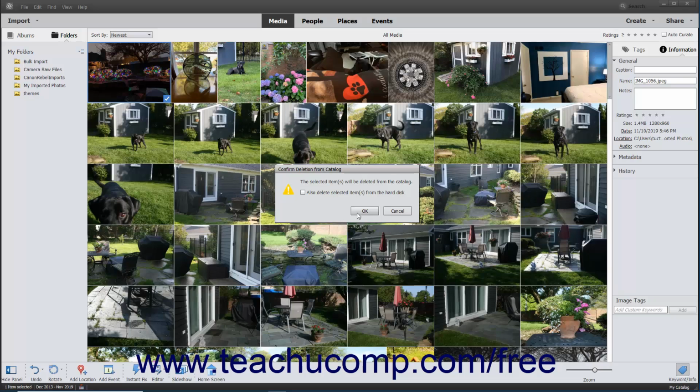Optionally, to also delete the selected items from your hard drive, you can check the Also Delete Selected Items from the Hard Disk checkbox within the Confirm Deletion from Catalog message box before you click the OK button.